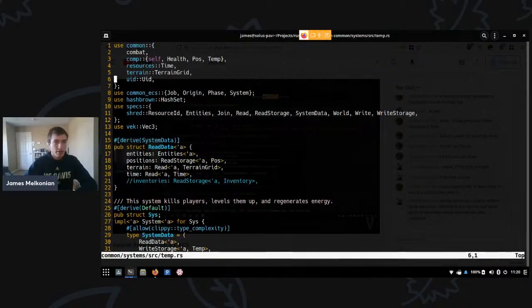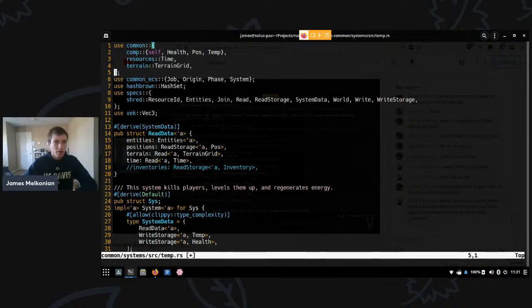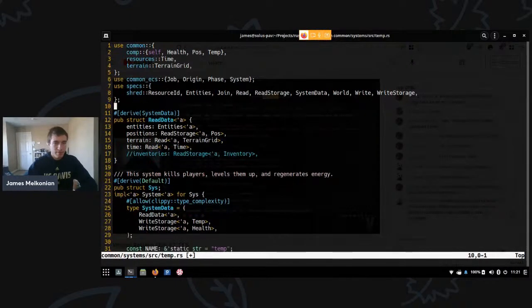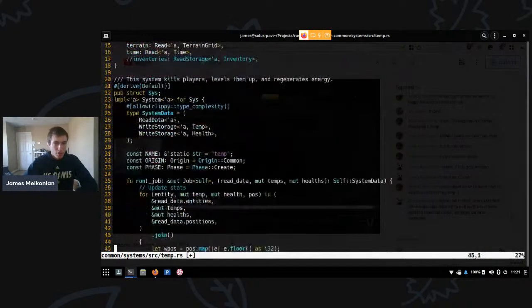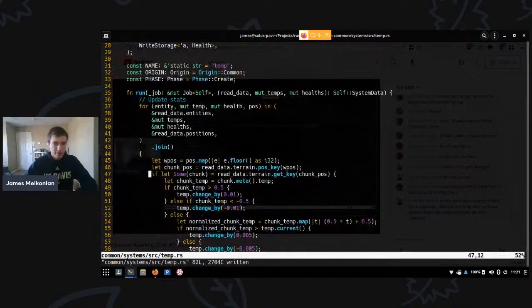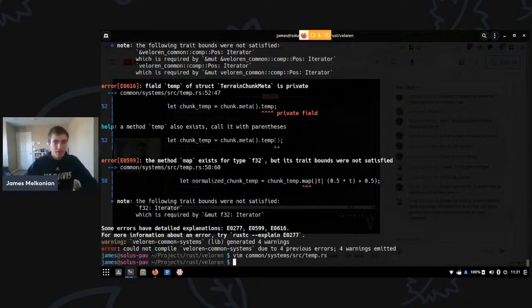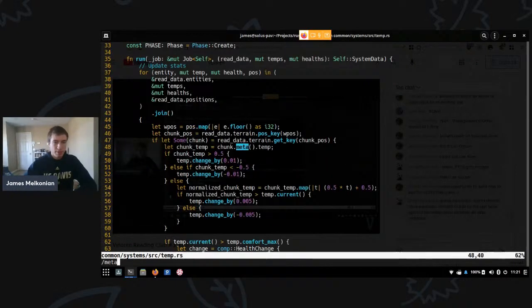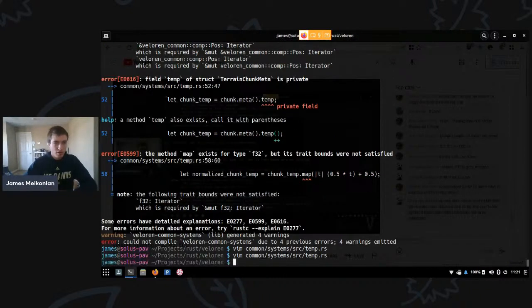Let's go ahead and get rid of some of these other unused things so we don't keep on popping up. Okay. And I already forgot what else I was going to do. Temp is a private field. So let's go back to meta and change this. It's a function.